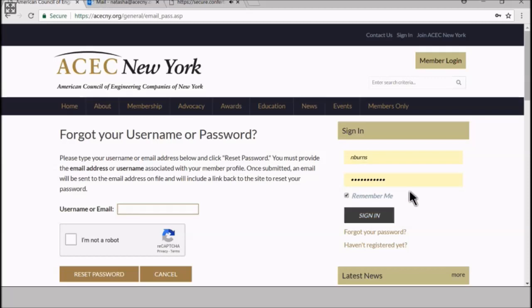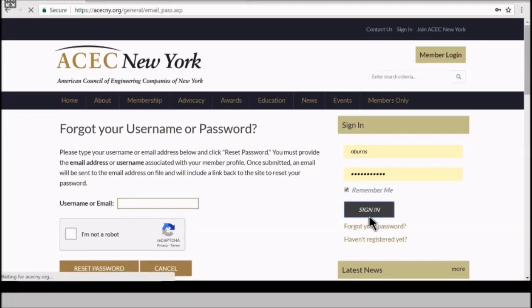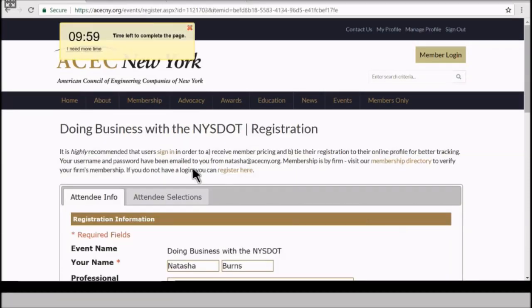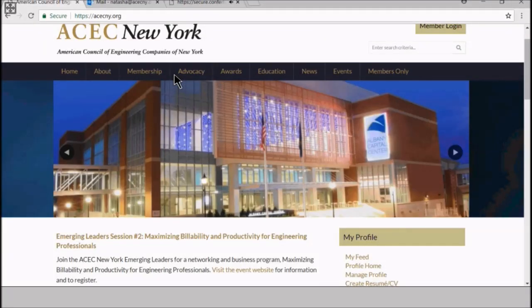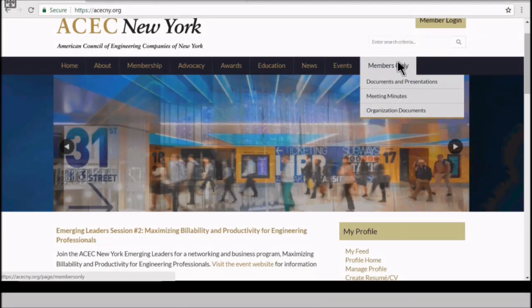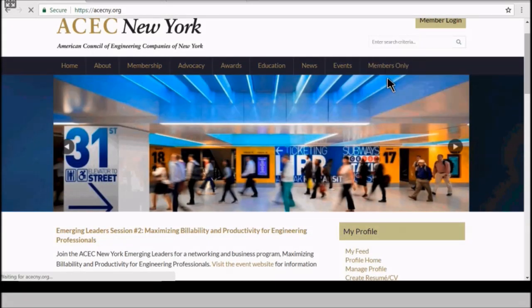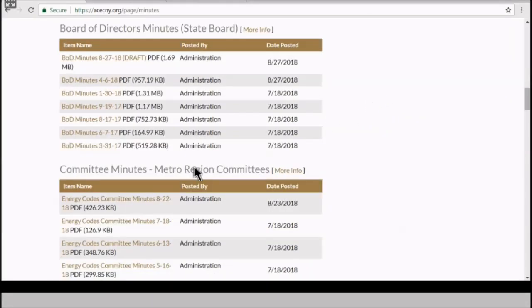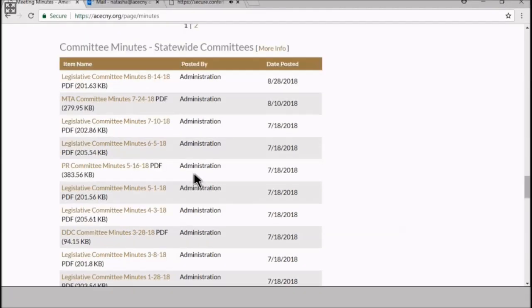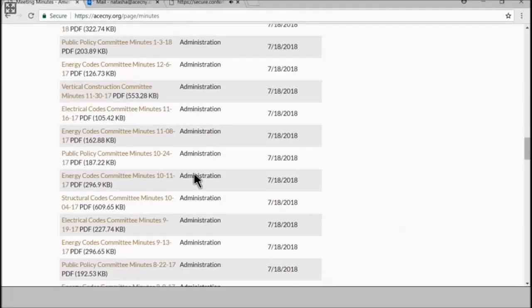Okay, so I'm going to go ahead and log in. I'll just take you back to the main page so you can see it's a little bit different. So you're logged in. Once you're logged in, you'll be taken back to the main page. You can access the members only section, including all of the documents and interpretations, including the meeting minutes. We have meeting minutes for state board, regional board, and the metro and state committees. So you can see we have a full library of minutes accessible here.